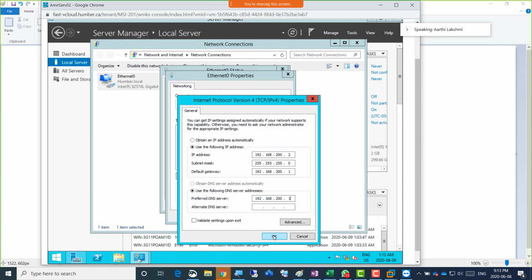So can I switch off my server 1 and power on my server 2 and try? Please do. When you're joining the domain, only then you have to switch on server 1 as well. Before that, okay, okay, I'll try that.